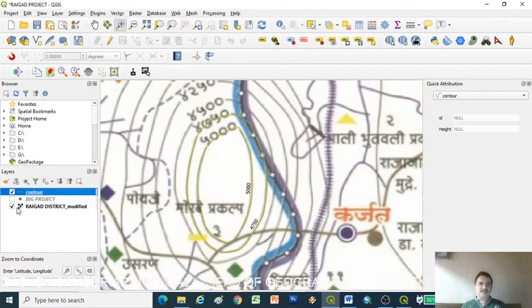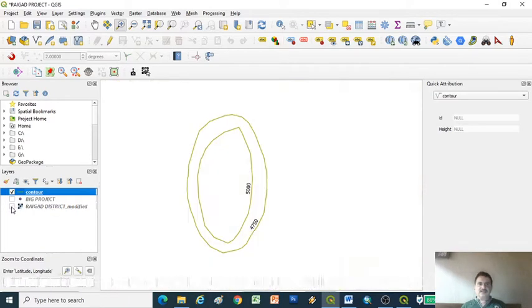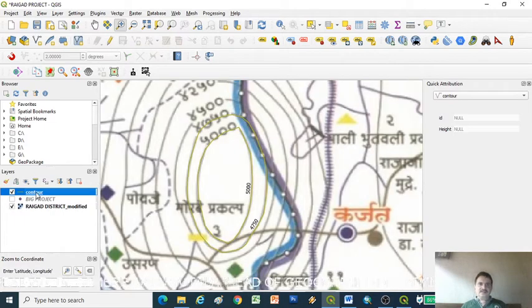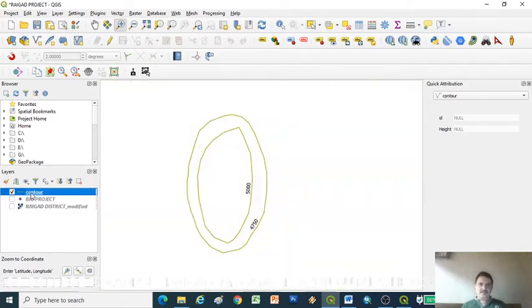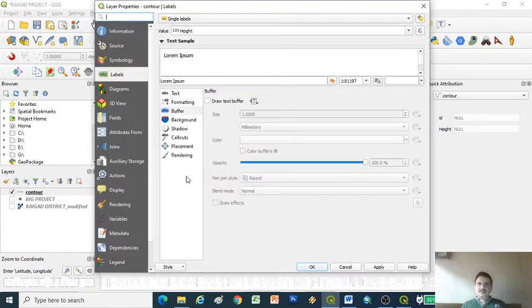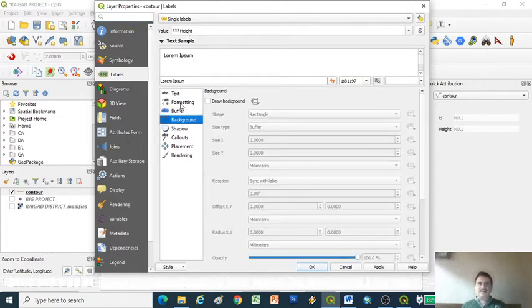So we will just uncheck the layer and we will see the height mentioned on the row. Okay, so in this way we can digitalize every contour. Then I just click the contour and go to the properties. In these properties, here is a height and here are some text options.